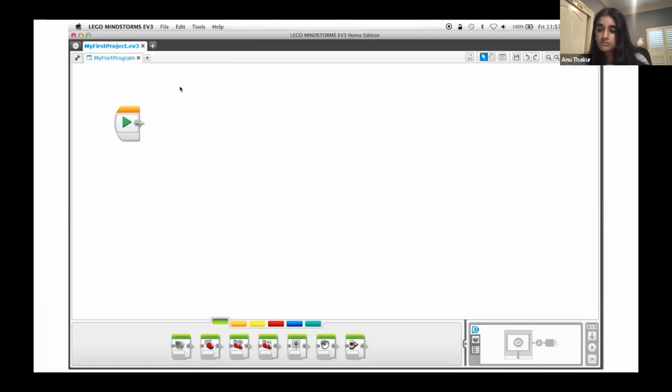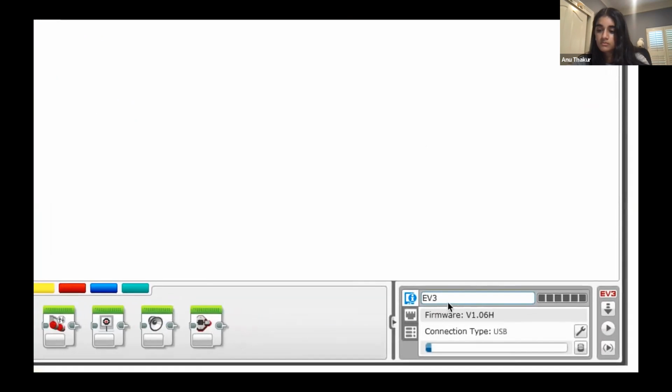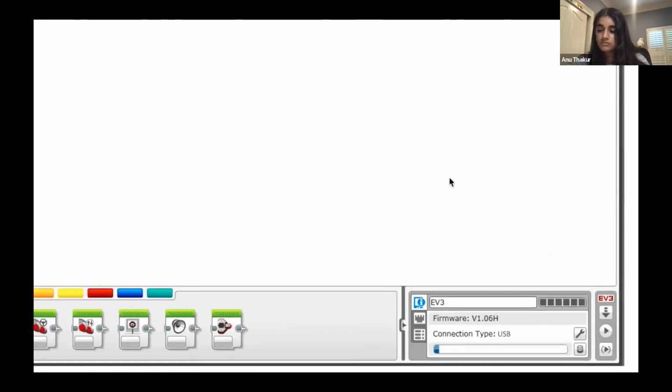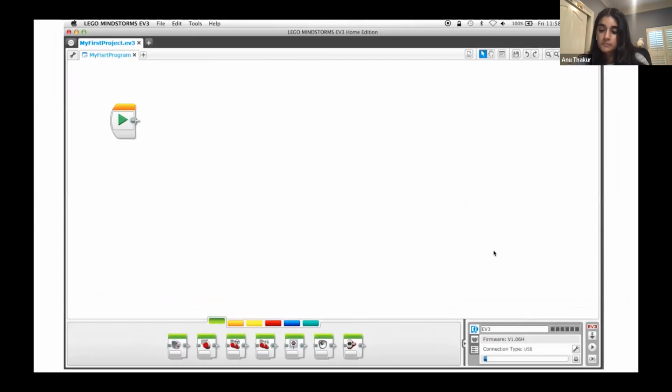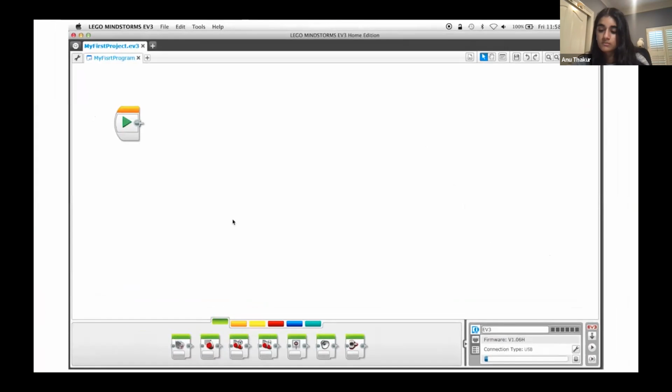Now you can see here in the hardware page, it's going to show the details about the P-brick that I've connected. To see that it's connected, you can see the red icon here that says EV3, and that shows you if you're connected or not. Let's build a program for the P-brick. So I'm going to make a small program that is just going to make the EV3 play a sound.